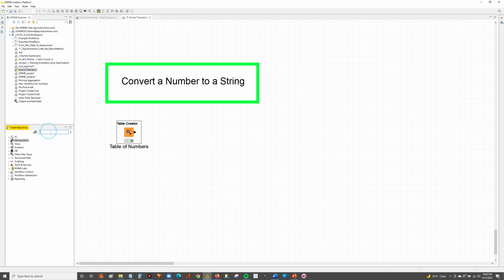First we'll go over to our node repository over here to the left, and we're going to type in here number and then 2, and then you'll see a list of nodes available that match number 2. We're going to say this number to string. We're going to drag and drop it onto our workflow, and this is the node that we're going to use to help us convert our column from a number to a string. So we'll connect the two nodes.